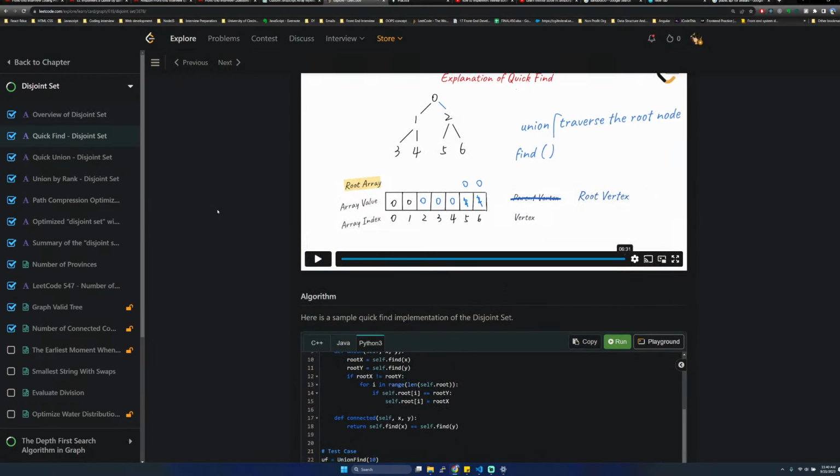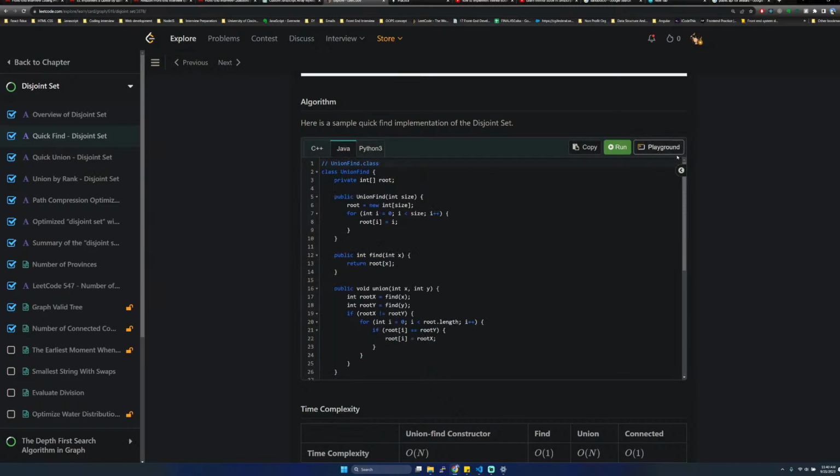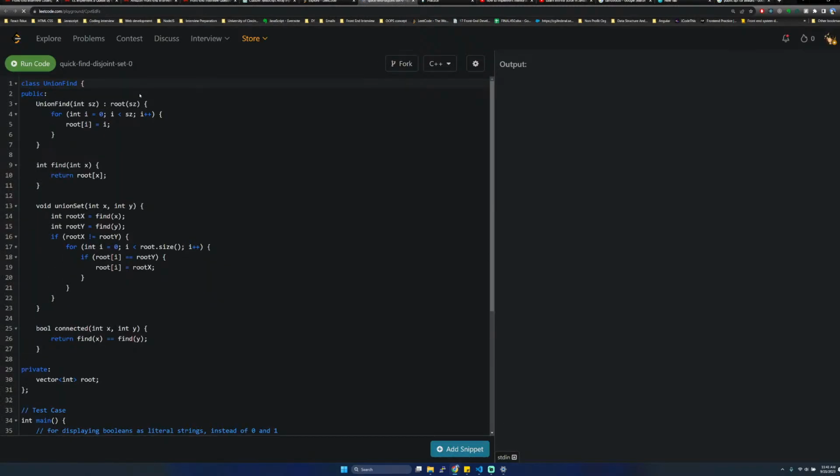Okay, so quick union by rank, path compression, then the number of provinces. Got it. Java. What's Leetcode playground? Okay.